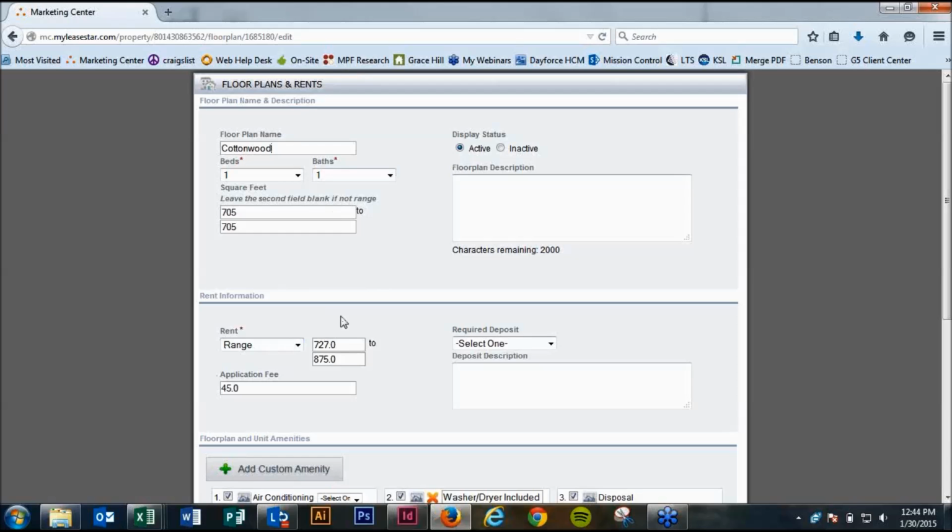The rent area, again, if you are on YieldStar, don't even worry about this area. It will update that daily. If you are not on YieldStar, you can go ahead and choose if you want to go with a range, if you want to put in the exact amount for your market value, feel free to do that. And then the values go in here.